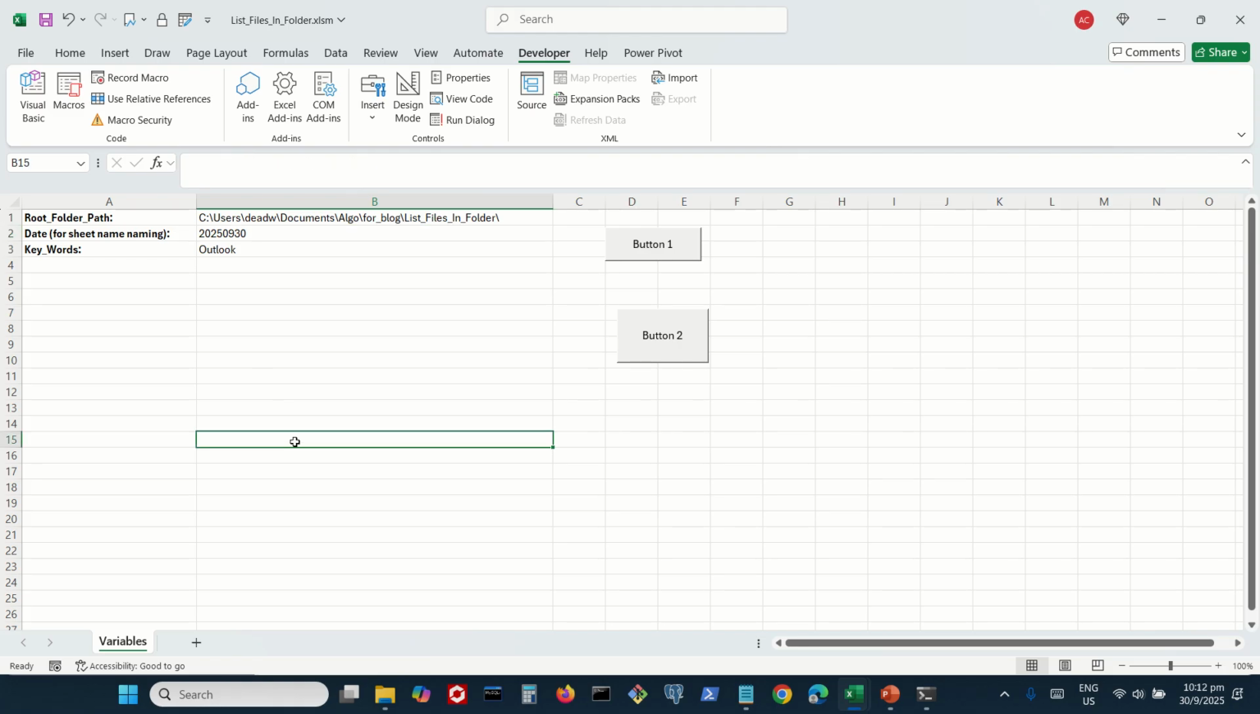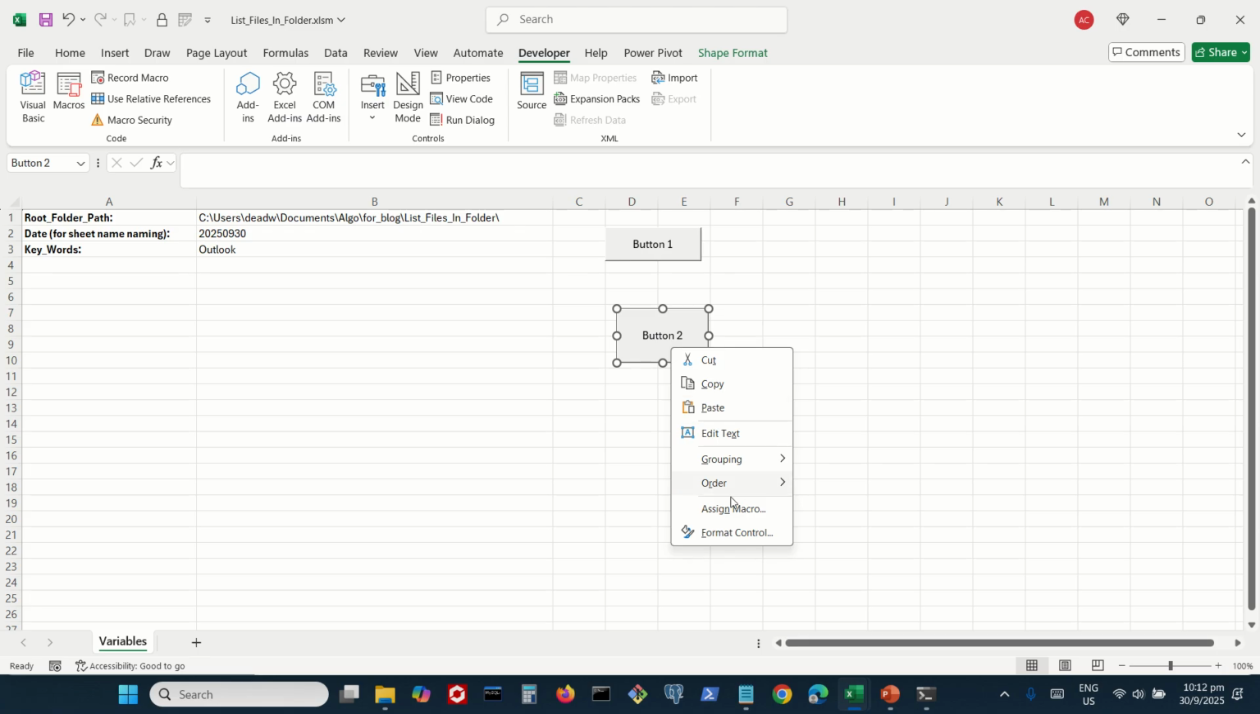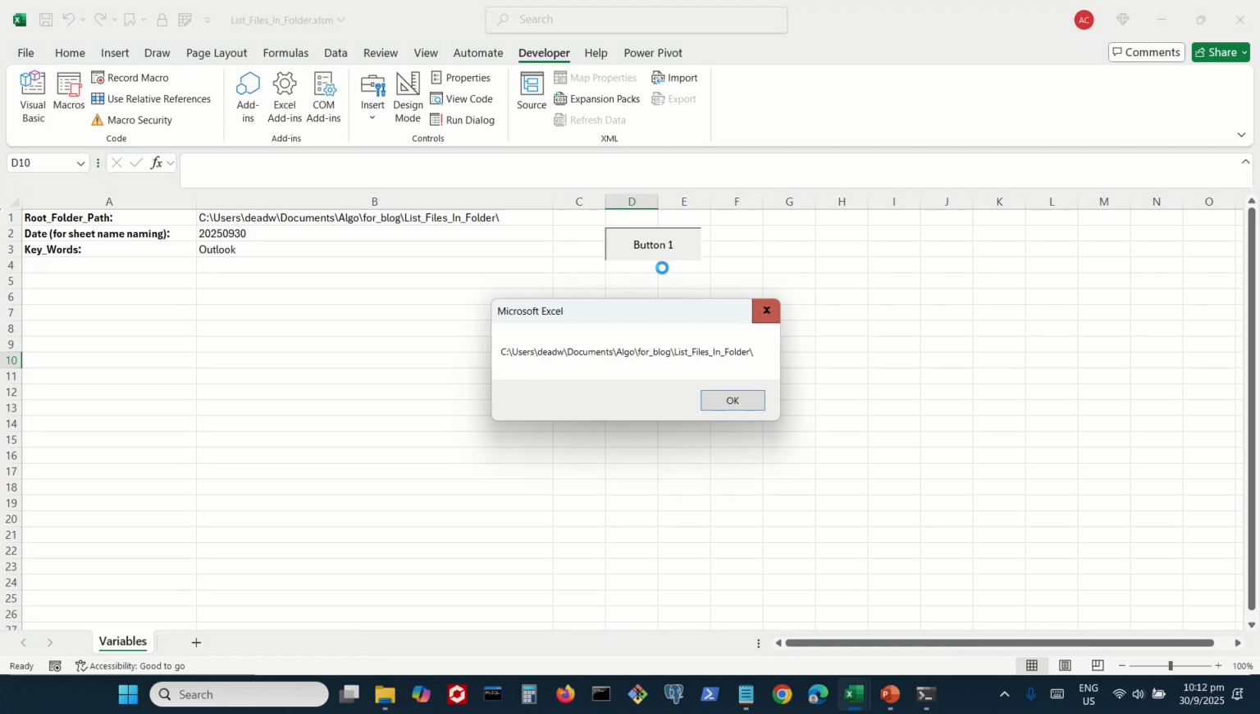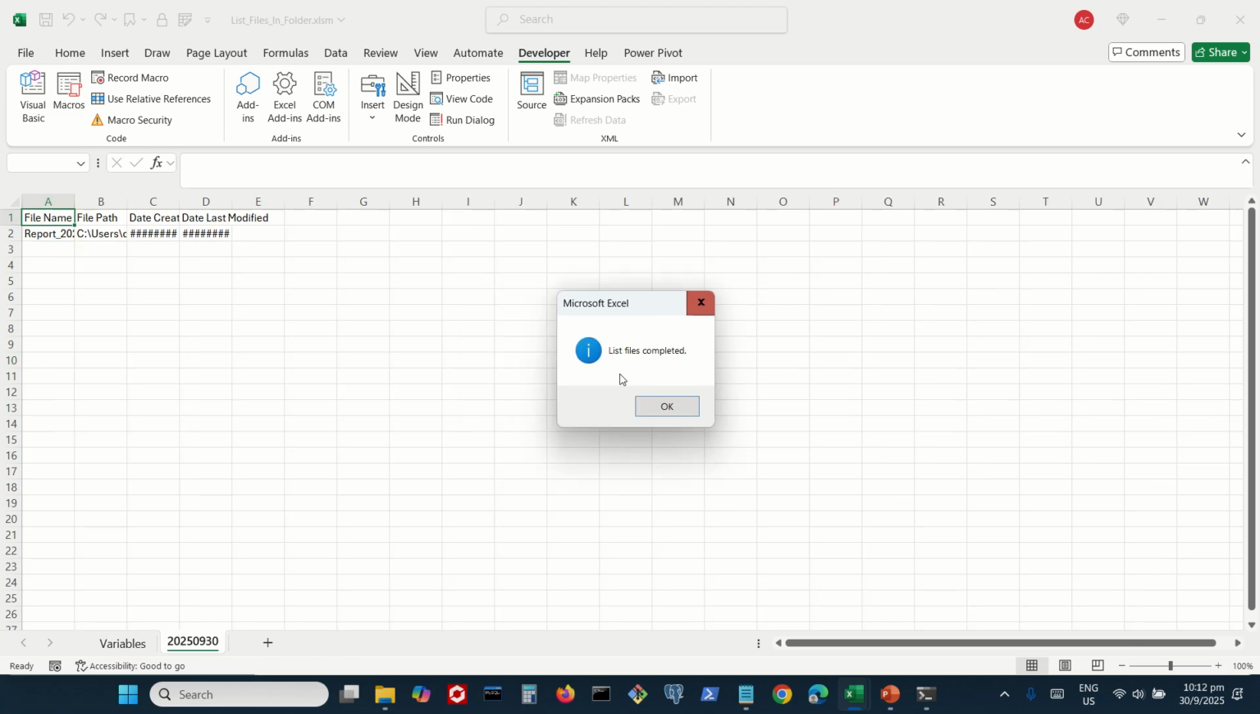So without further ado, I shall do the automation here. I shall delete this button first, which I created just for sample sake. Now I delete it. Right, so now I click the button. It tells you the folder. You can remove this message box if you don't want it also. Then it will tell you it has completed.